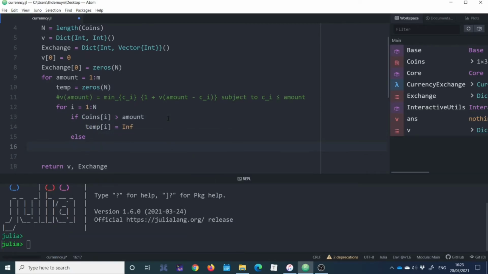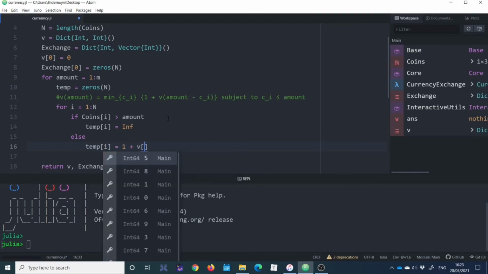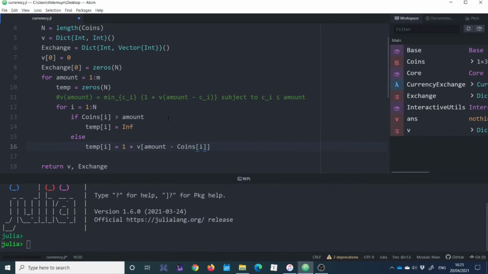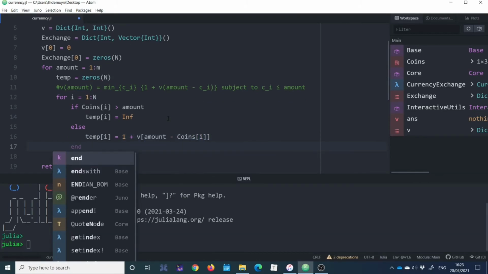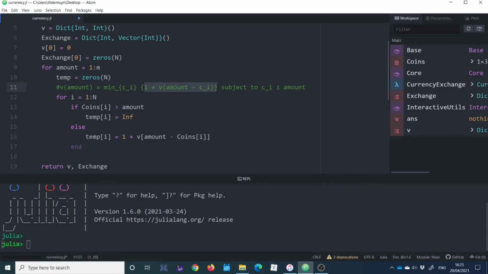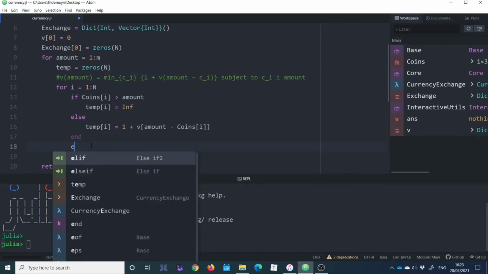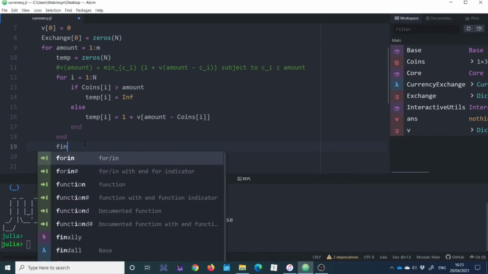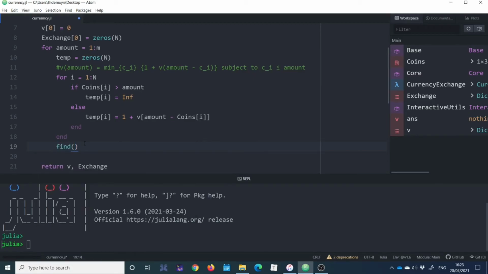Else, if the constraint is feasible, then temp i is going to be equal to 1 plus v of amount minus the value of the coin, which is this thing here. I'm going to end this iteration, and now I have my vector temp, which is going to store all these values. So I'm going to use the function findMin of temp, and this returns 2 numbers.